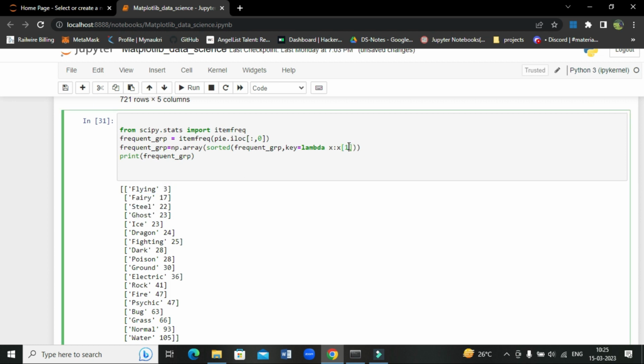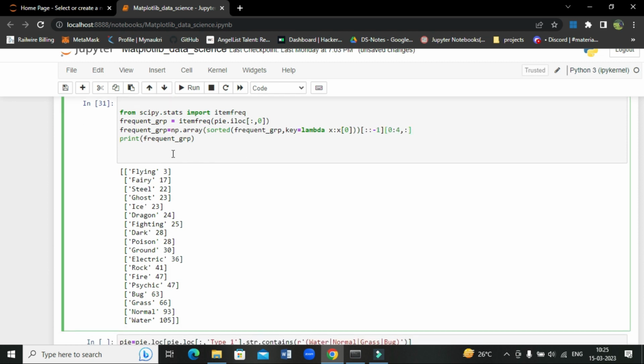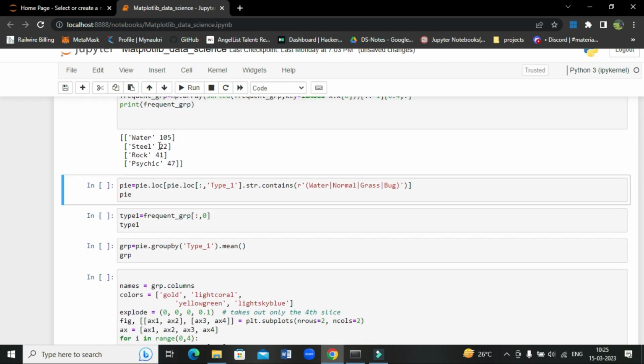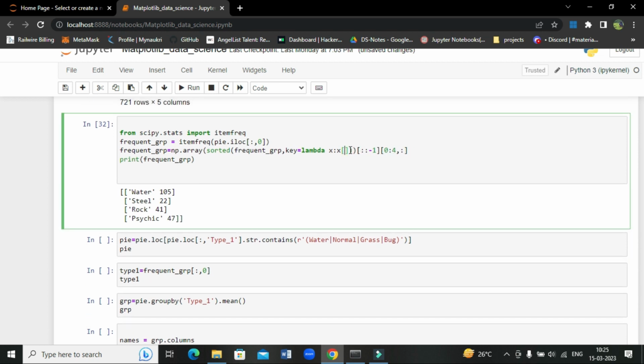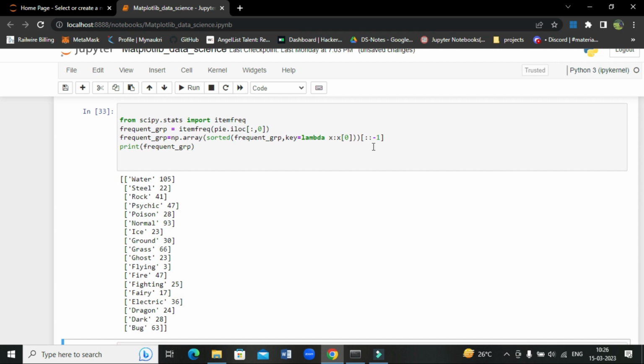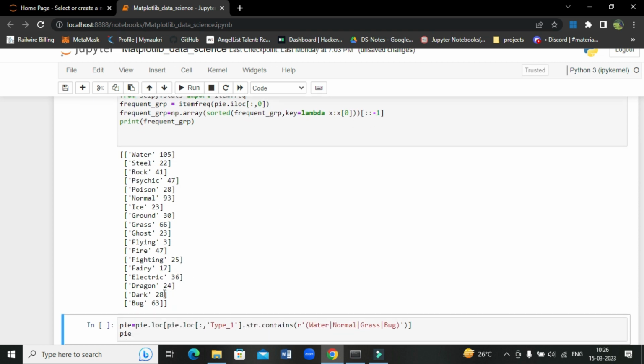So if I give 0 here, and I give these as they are, it will sort according to the names, in alphabetical order, and we will get water, steel, rock and psychic. Okay, so let's skip this part and check only the sorting part, otherwise it will be confusing. As you can see, it is sorting. Now we are reversing it, right? So it is sorting from water, as you can see, from behind, and the values are 63, 28, 24, 36.